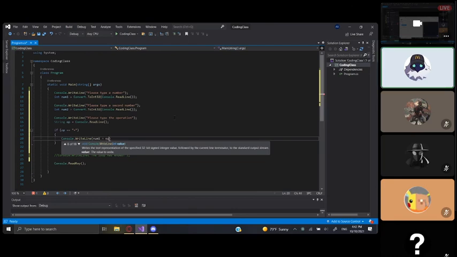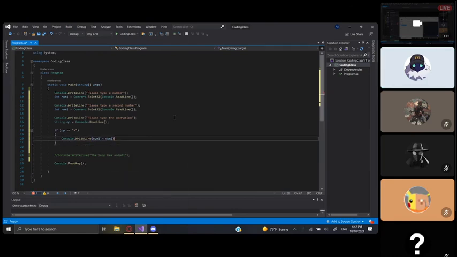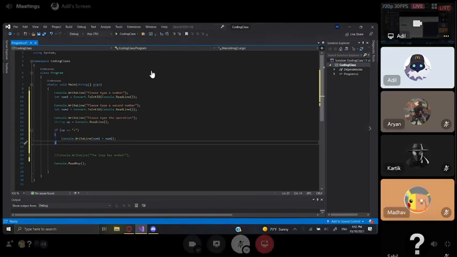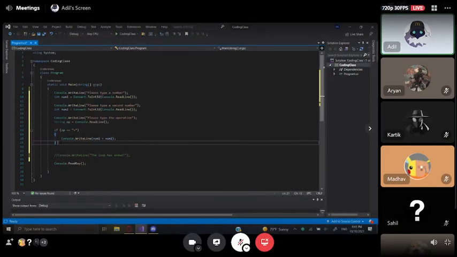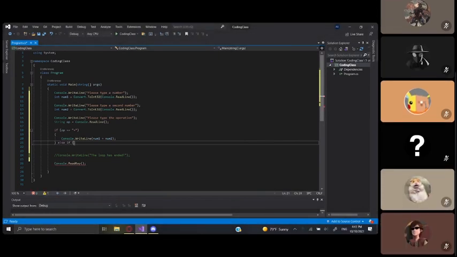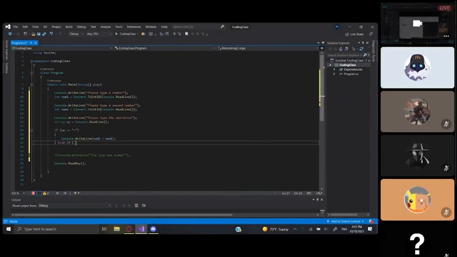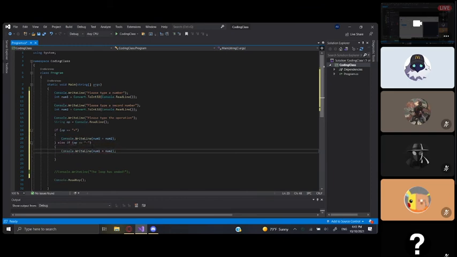One plus number two. But I think you get the idea. And then we'll have, pretty much this is copied. Else if op equals minus. So this is times, it's minus. And then for this, you can copy the rest.